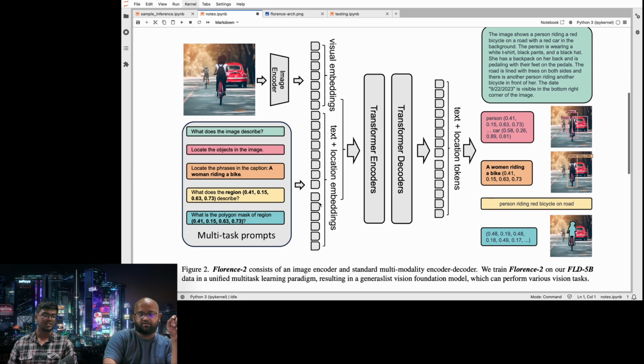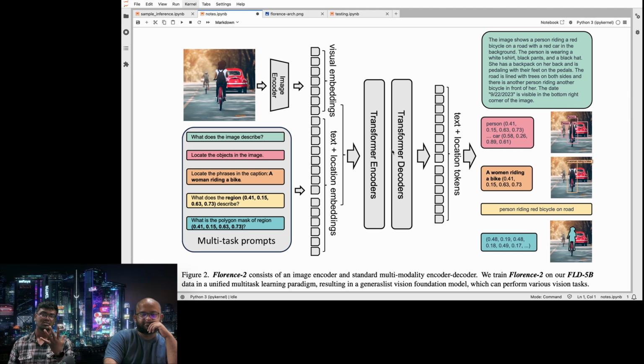Basically, it's a transformer architecture. So it gives you 4 or 5 different task outputs. Basically, it's a caption, object detection, and this is the location, like the bounding box location. It's not just the bounding box, it's the bounding box and the text associated with it. It knows that the woman riding a bike is actually associated with this box.